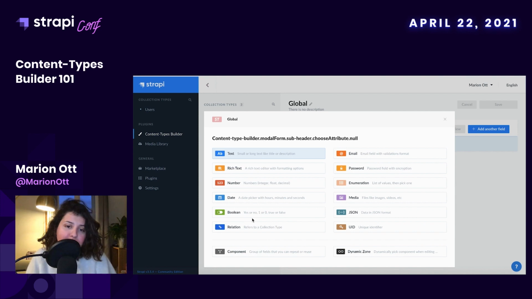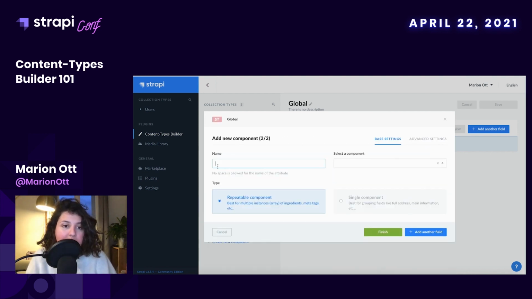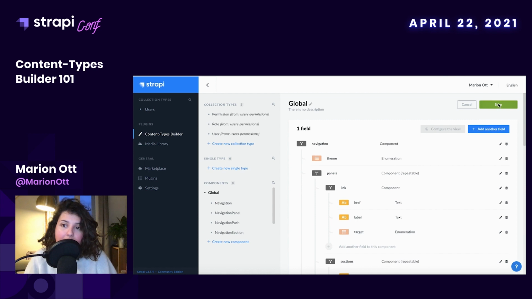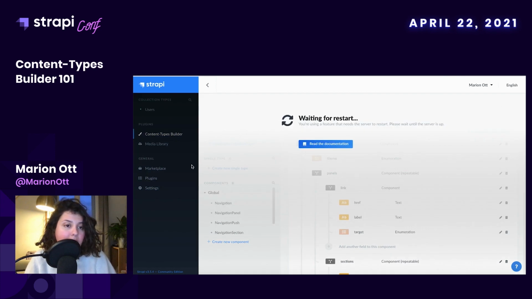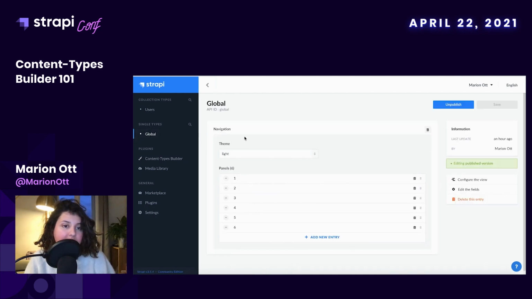In this case, we're going to use the navigation. And once again, I'm going to use a very original name and I'm going to call it navigation. Call navigation as a single component. Finish, save. And if we go under single types, global, you can see we got our navigation.